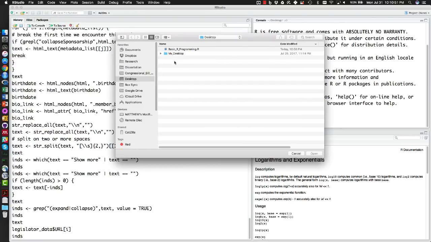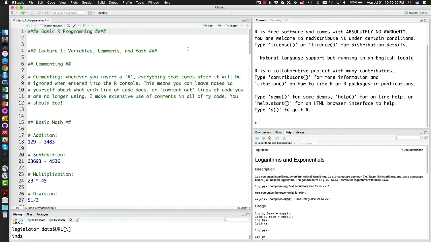And I'm going to navigate to my desktop and click on the basic R programming.r script. And so what we see pop up now in our editor window, our source window, is this basic R programming.r script. So this is the file that I'll be working from.